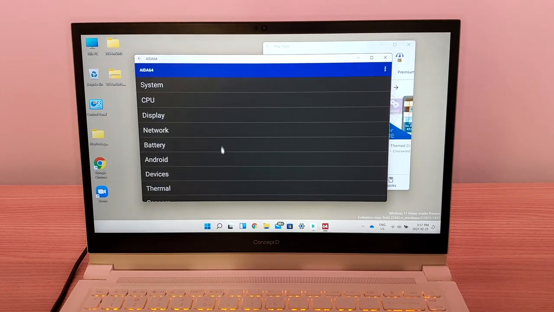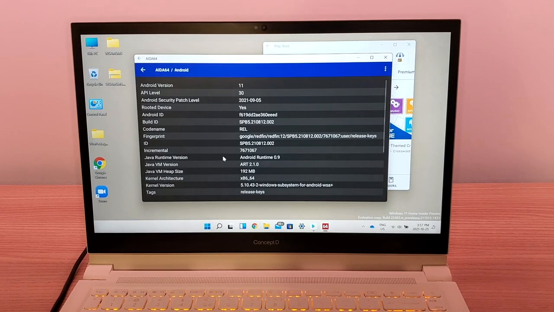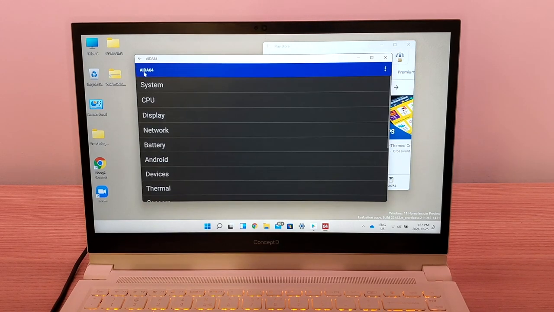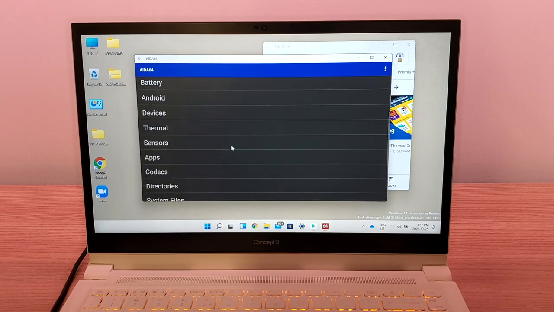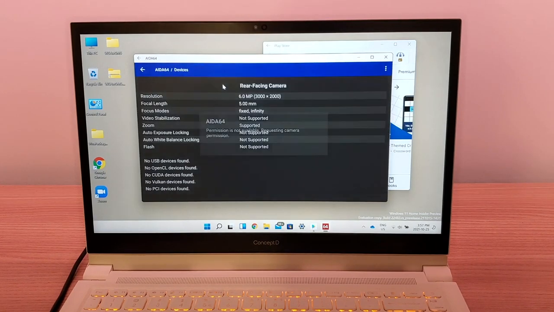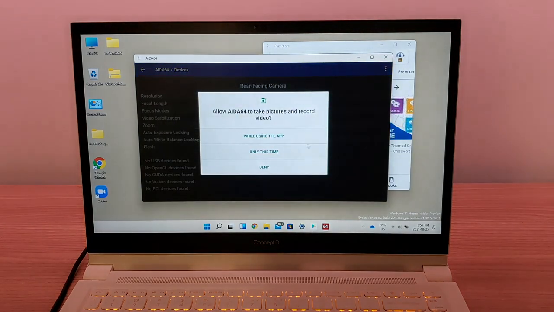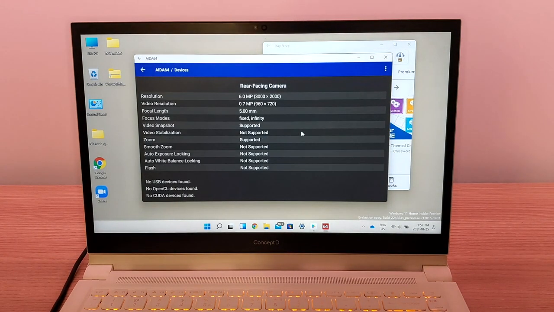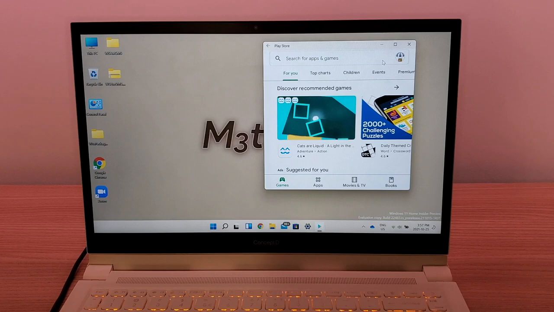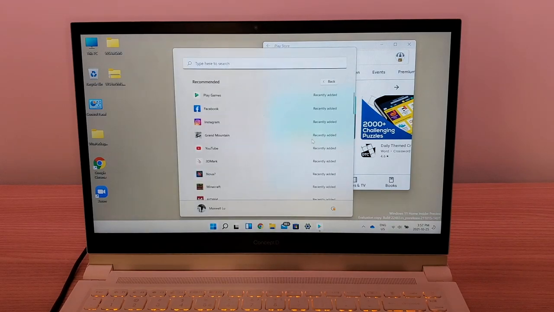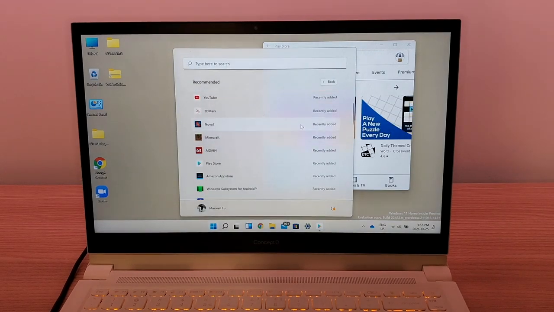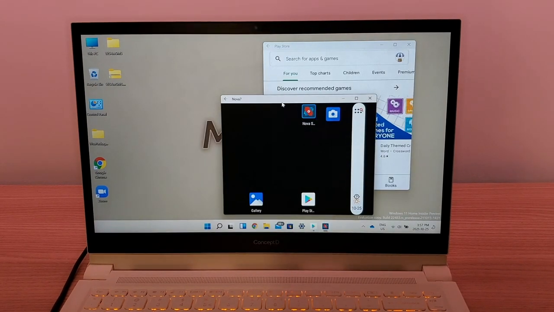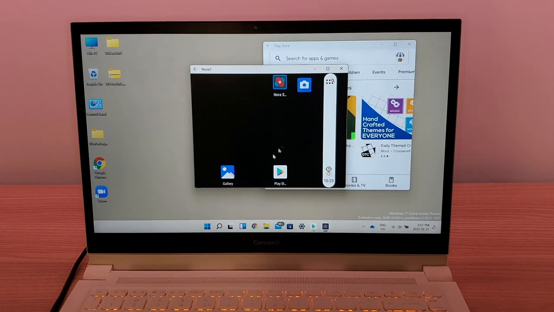Let's check the Android version. We have Android 11 with security patch from September. This is relatively fresh. Let's also see what other devices the Android subsystem detects. Well, I think the camera is the only thing. I've also installed Nova Launcher 7 just to access the settings of the Android subsystem.